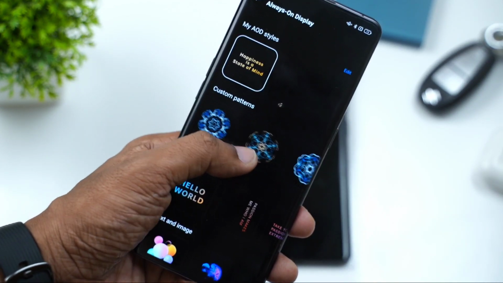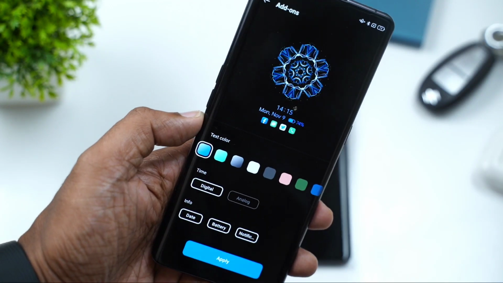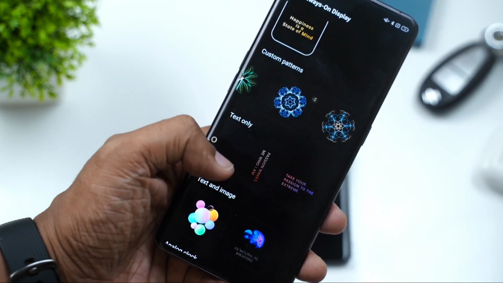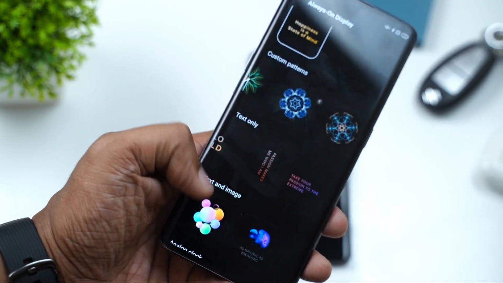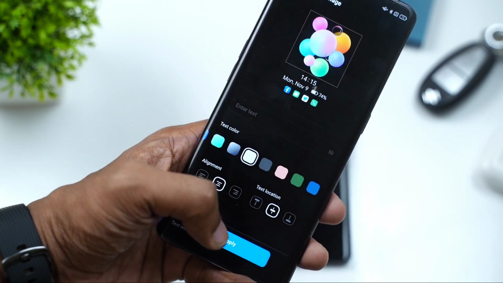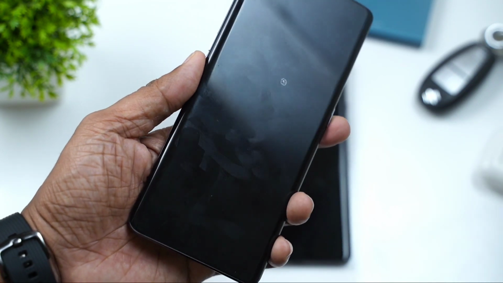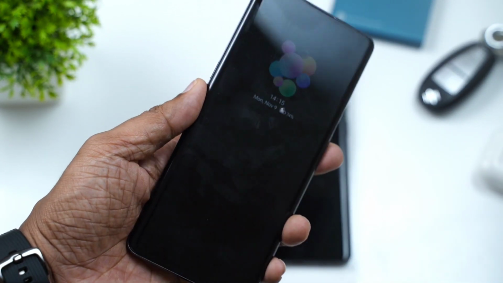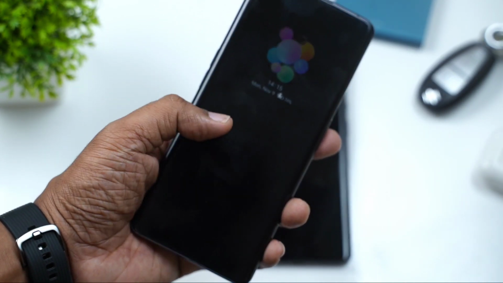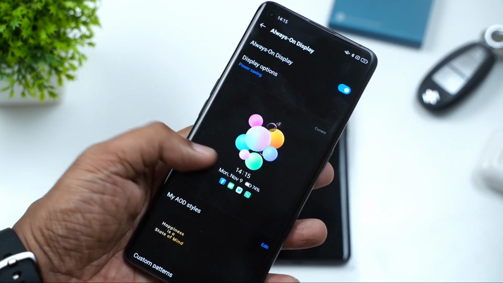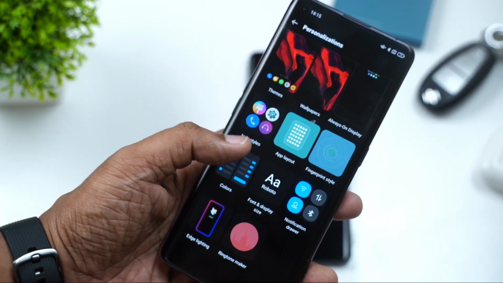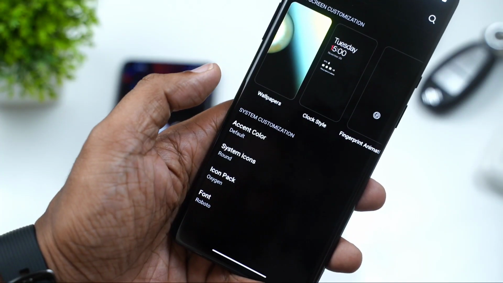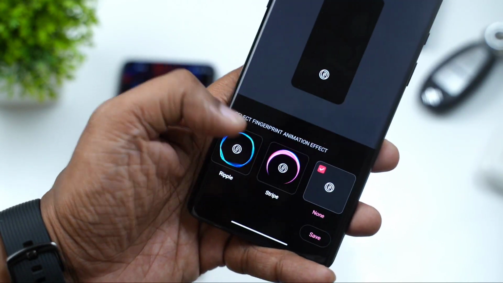Now if you delve deep into the personalization settings in ColorOS, you'll find that there are a lot more animations for fingerprint, as well as a lot more customization features available for the always on display. And all these features are also present on OxygenOS, but the amount of customization that is available on ColorOS is much more and beyond that of OxygenOS. And unlike other Chinese phones, these customizations are very lightweight and do not bog the phone down. And even with all the customization options on, this phone is very snappy to use.